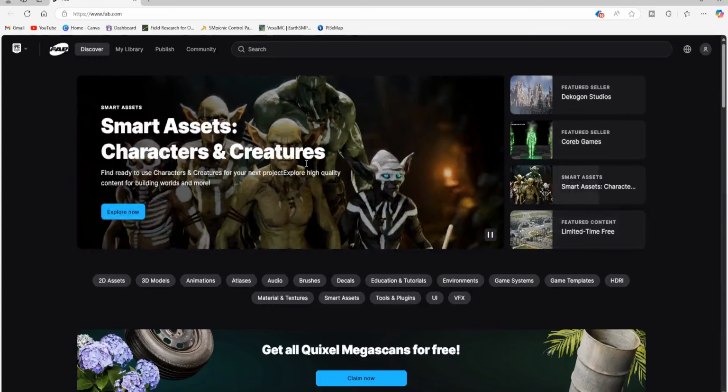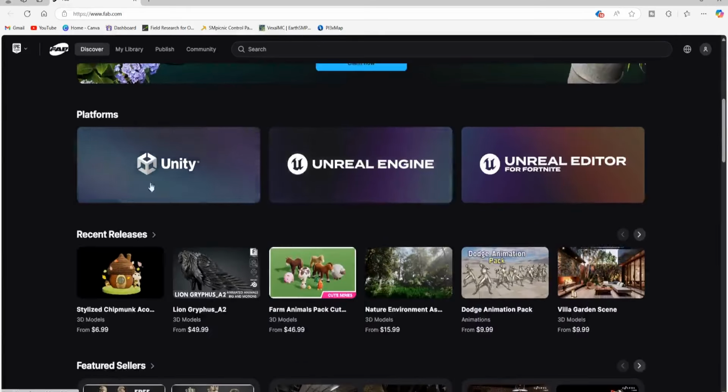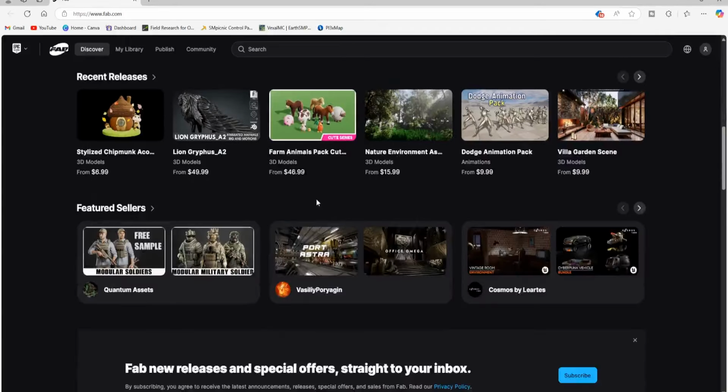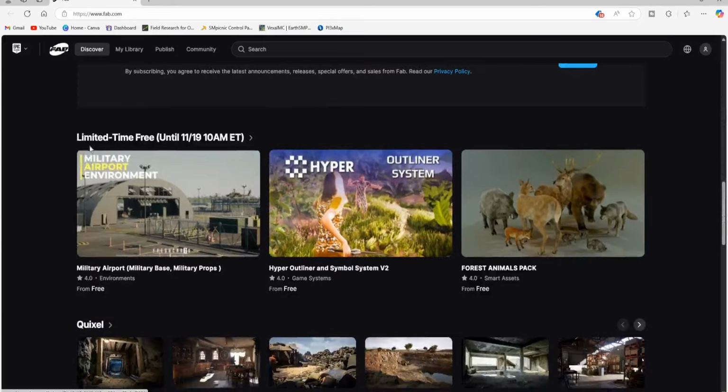For the most part, everything seems the same, maybe slightly flashier. Obviously, you can see here they've got the UE editor for Fortnite, Unreal Engine, and Unity platform. So you can see if there are any Unity-only assets or Unreal Engine-only assets. For the most part, it is on there. You can see it does label what it's for, but you have to be careful because it's not done very well. I'll cover that in a moment. But if we scroll down, we can see the limited time free assets.